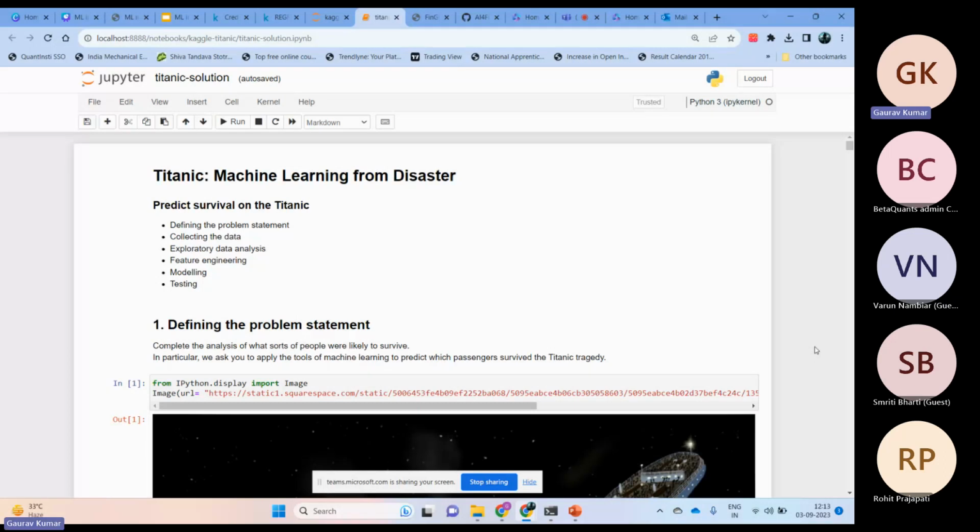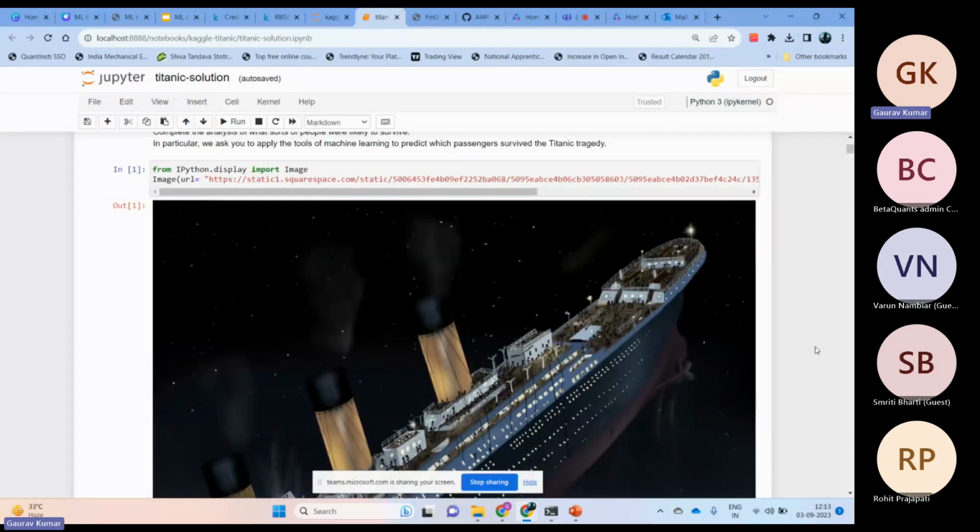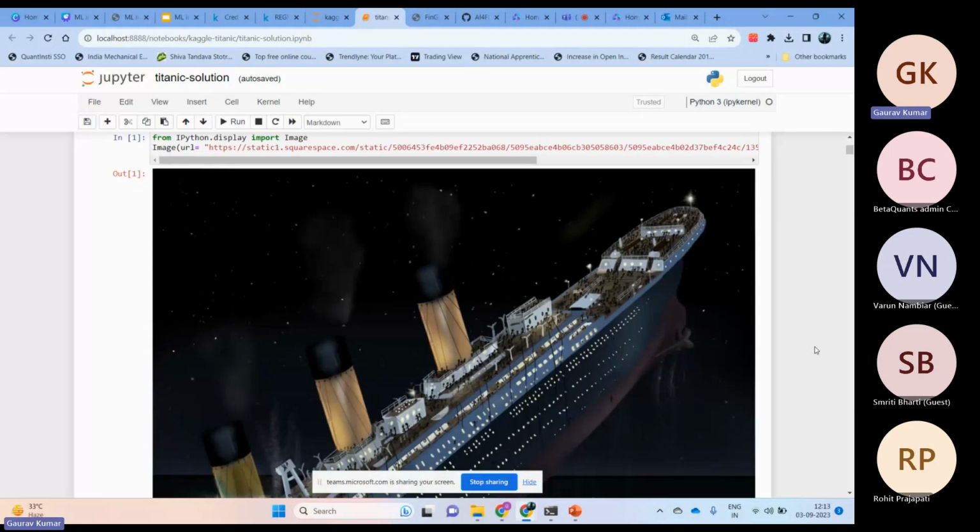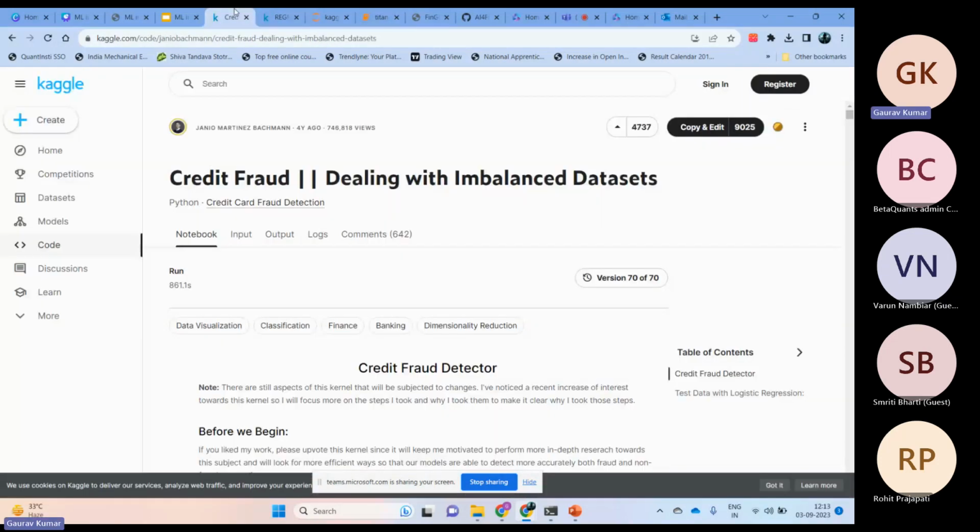I'll not be going through the entire thing, because this is a short masterclass and I'll be sharing the link for this notebook. But yes, I'll be going through the overview and how we are going to approach a machine learning problem. If you go to YouTube, GitHub, or Kaggle, there are many notebooks that showcase how people have been generating insights. Before we go deep into this notebook, let me show you this site, Kaggle.